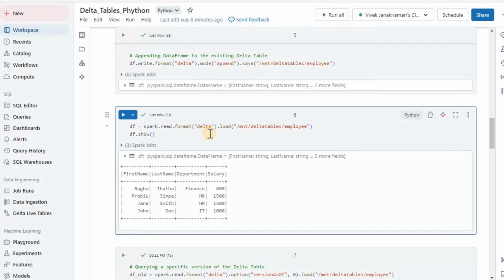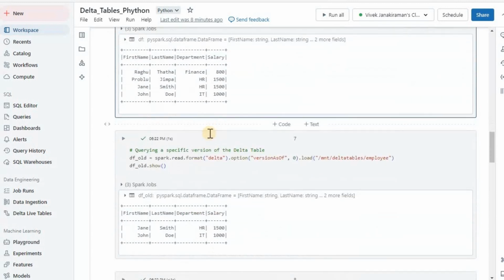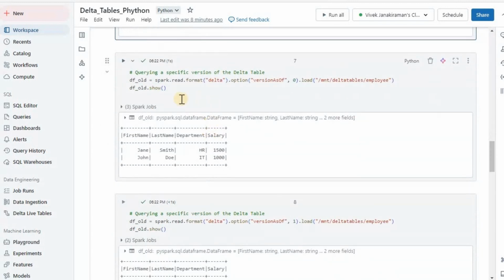Now we will try utilizing the time travel concept, and what I'm doing is using the time travel to look at my old data. One of the coolest features of Delta table is the time travel. It allows you to access previous versions of your data. You'll be able to go back and look at the data that was modified or that you have newly inserted. You will be able to look at all those things.